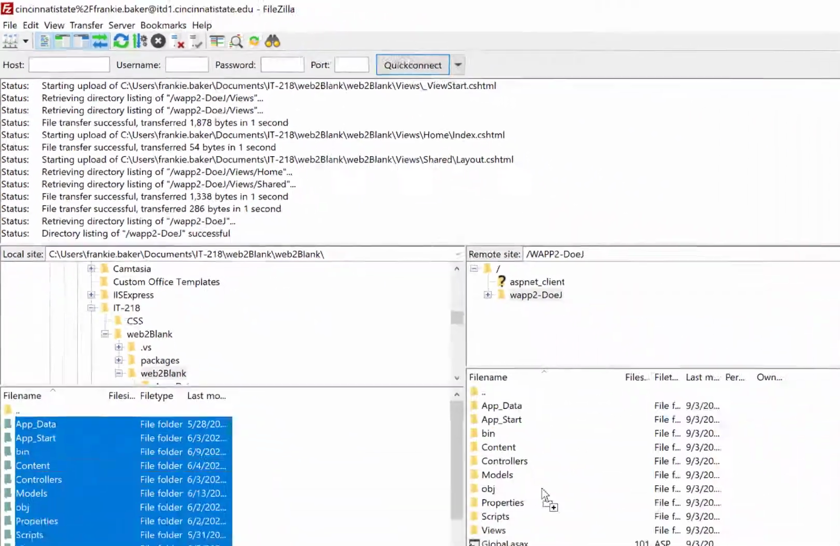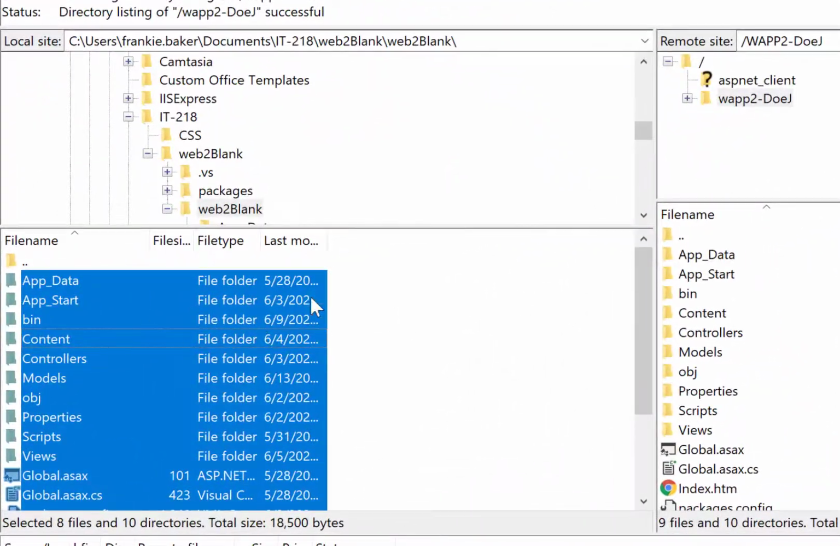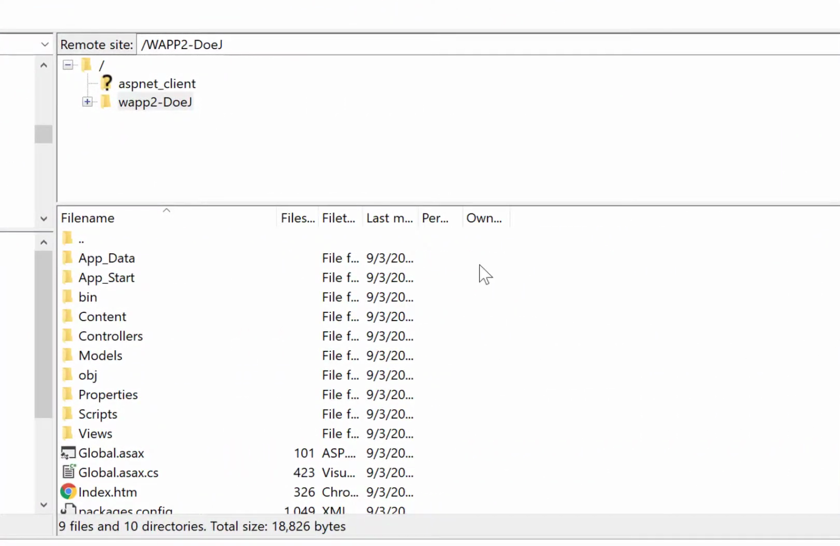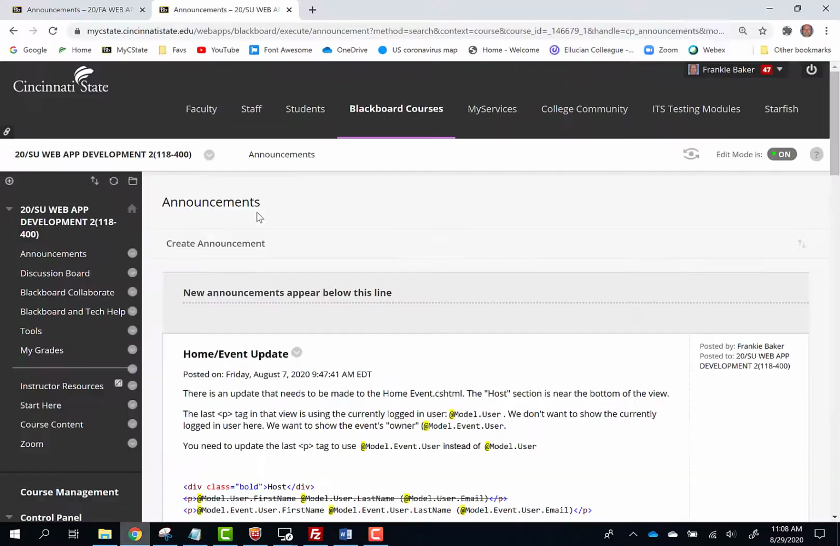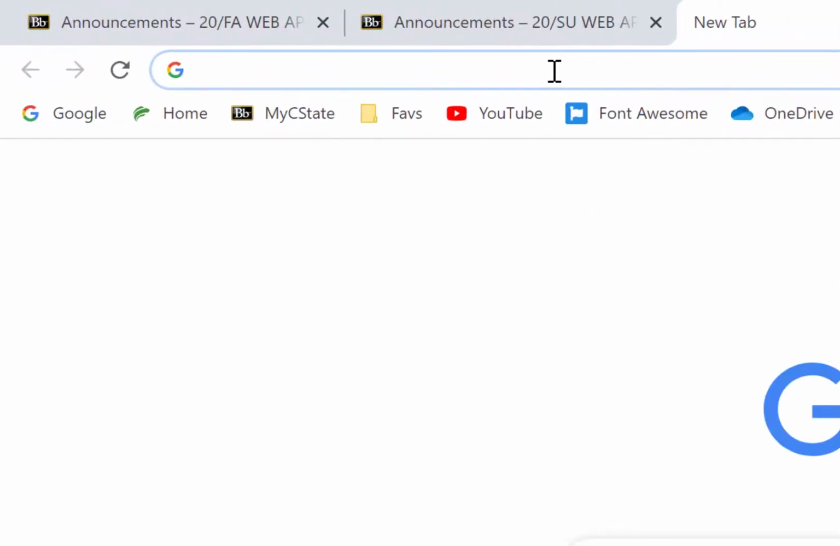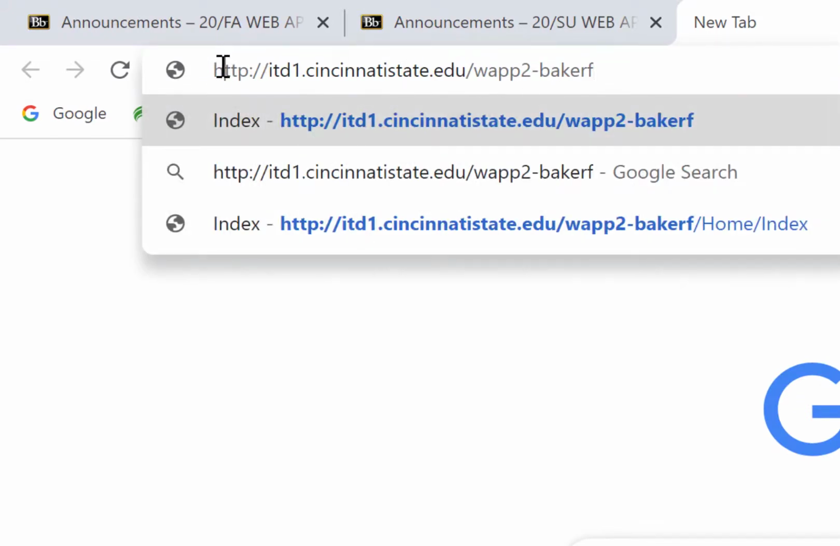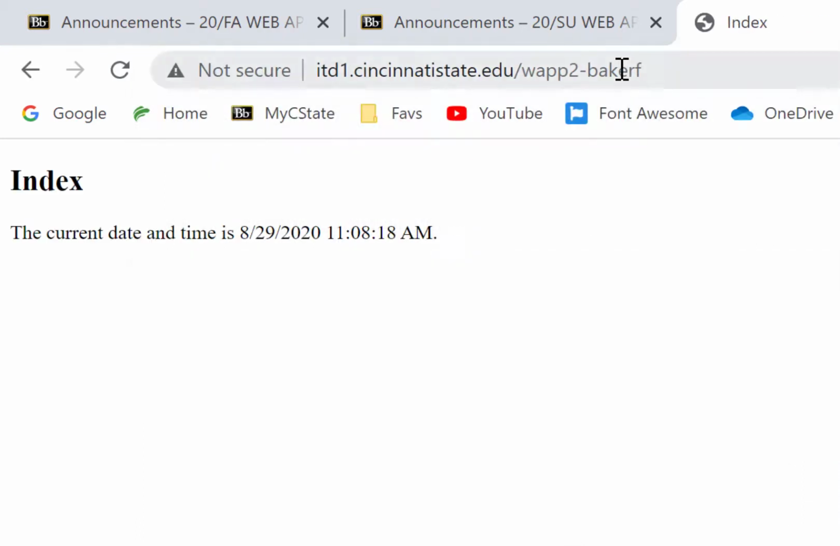The files on your local computer have now been copied over to your website on the ITD1 server. Okay, now we need to validate that our website is running in a browser. So I'm going to open Chrome. Your website name is http://itd1.cincinnatistate.edu, and then your website name. And in my case, it's WAP2, which is Web Applications 2 - Baker F, and hit enter.